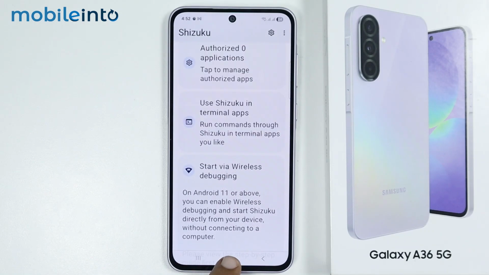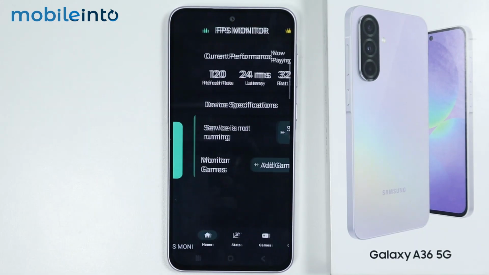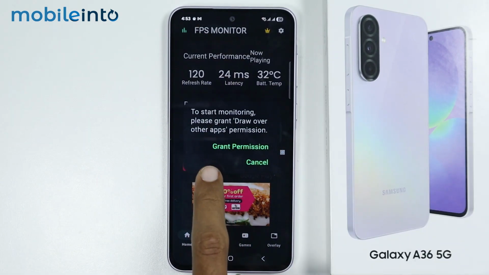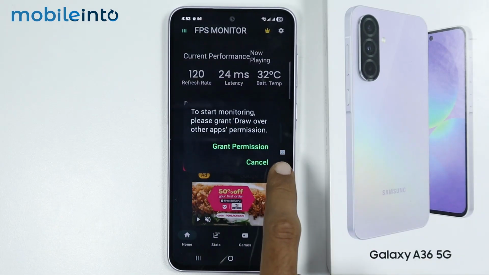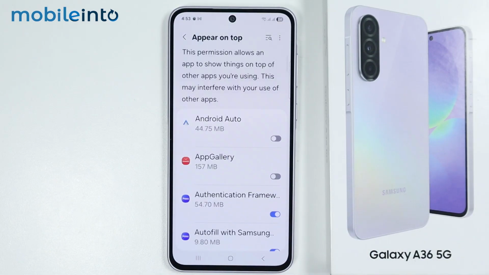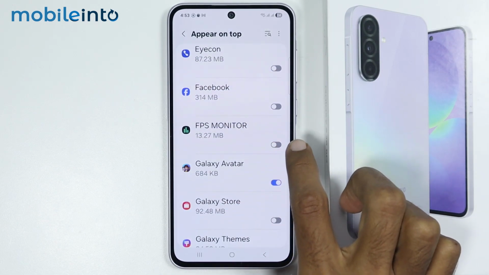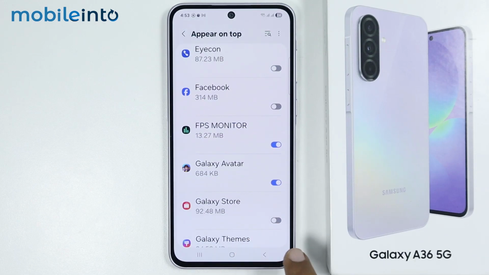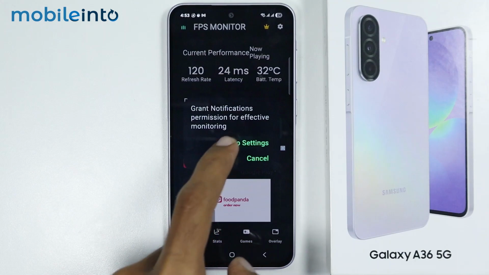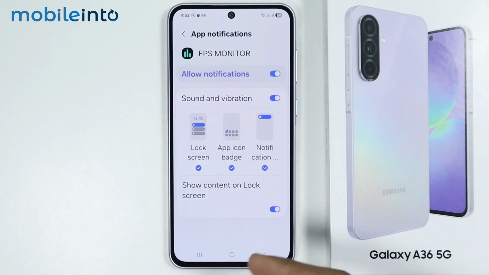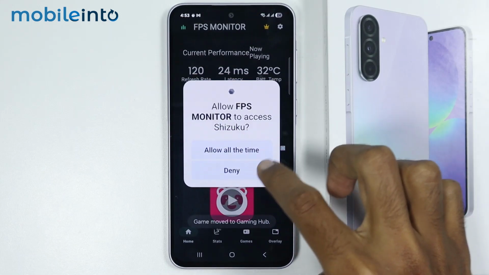Now once you have done that, just go to your home screen and open the FPS monitor app. Now just tap on start and select grant permission. Now just tap on start one more time and select grant permission. Now from here, just enable the toggle for the FPS monitor app. Once you do that, just go back and tap on start. Now just select go to settings and enable this toggle. After that, just go back and tap on start. Now just give this app this permission.